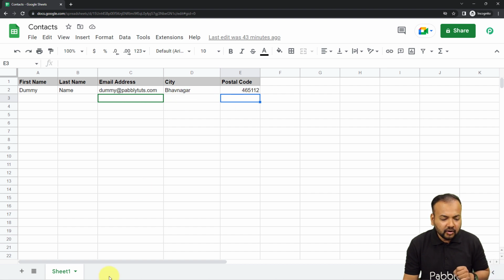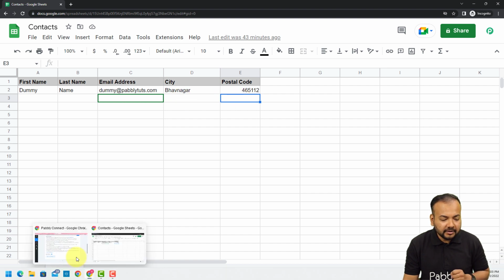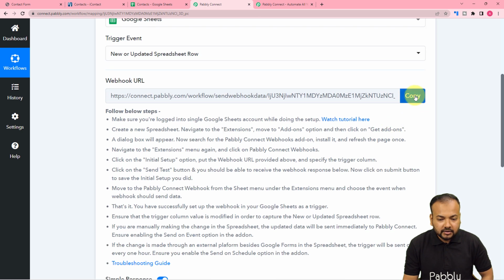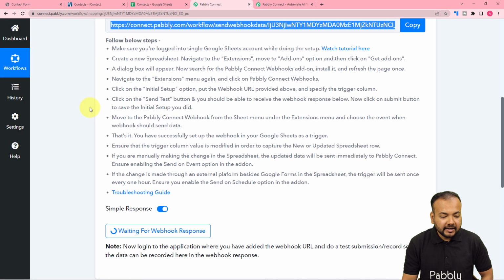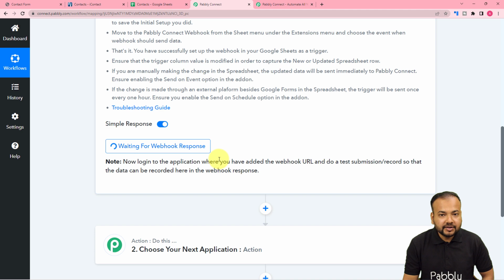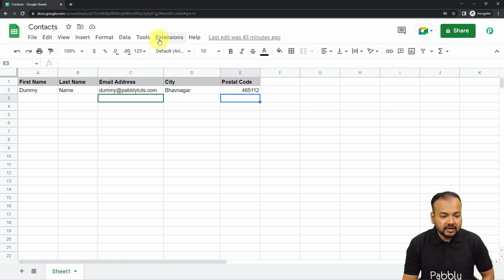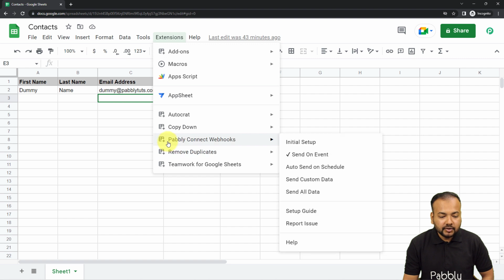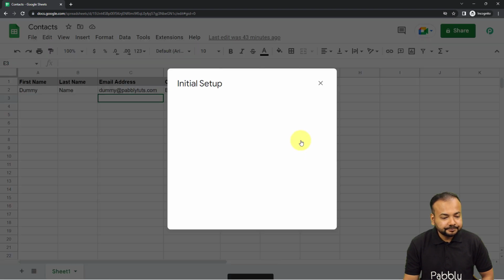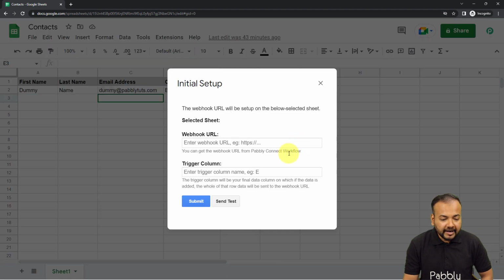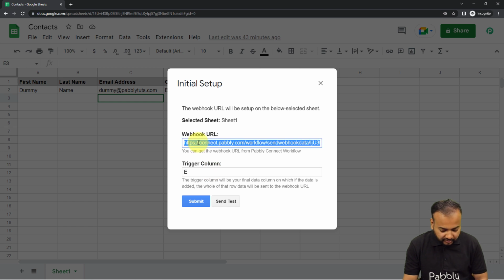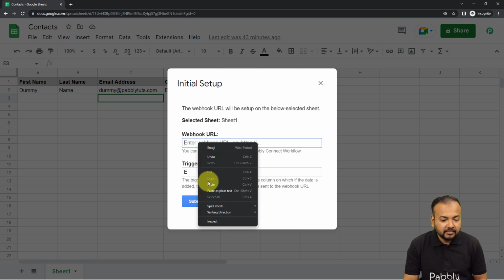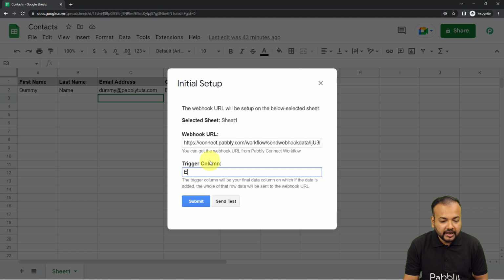So first of all, let me copy the webhook URL that I got in my workflow. Just click on copy here, and here you can see it started showing waiting for the response, okay? Now go back to your spreadsheet, extensions, Pabbly Connect Webhooks option, initial setup. Alright, and here let me remove this already pasted webhook and let me paste the new one, okay? And the trigger column is E column only, right?